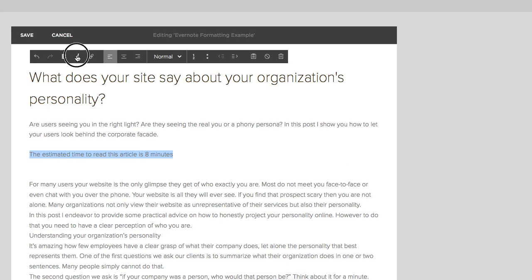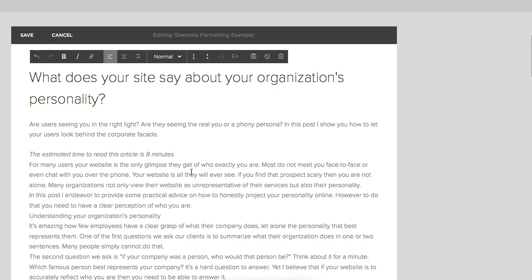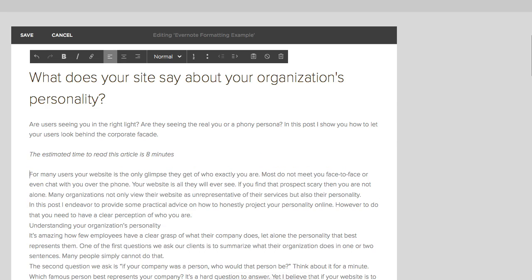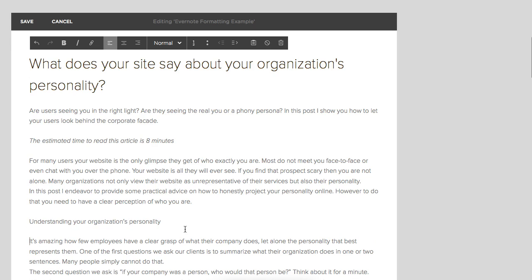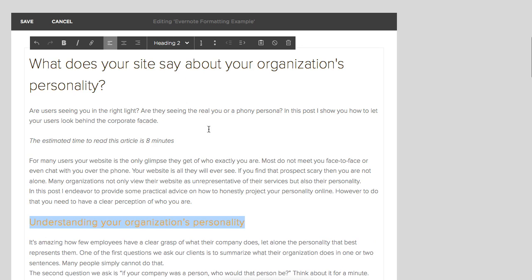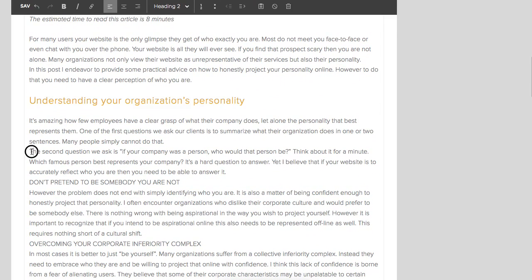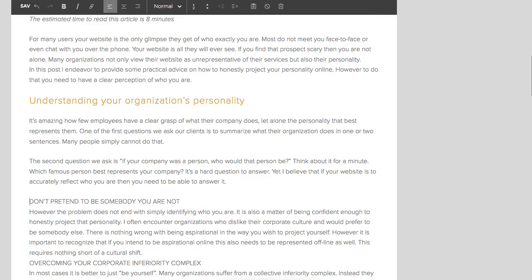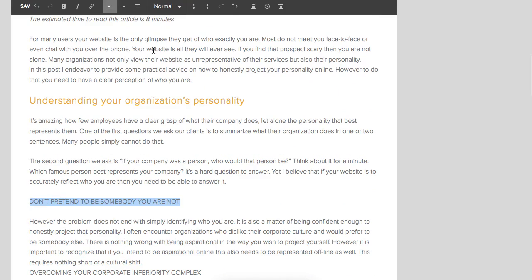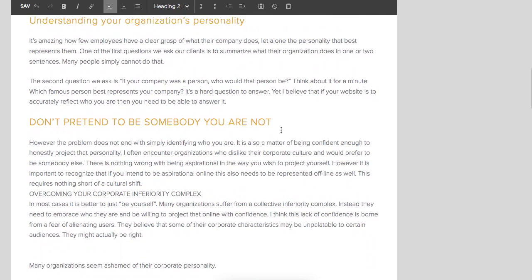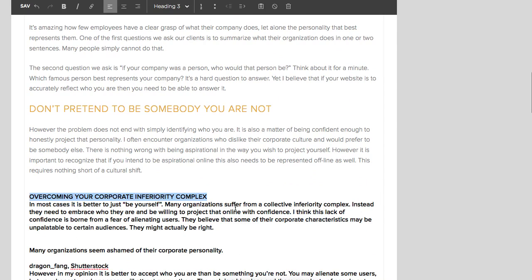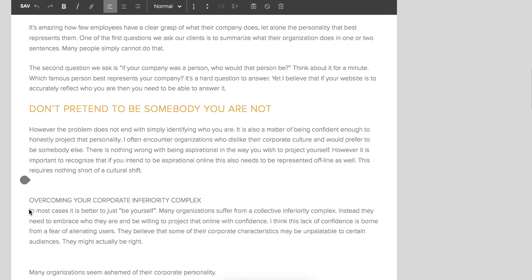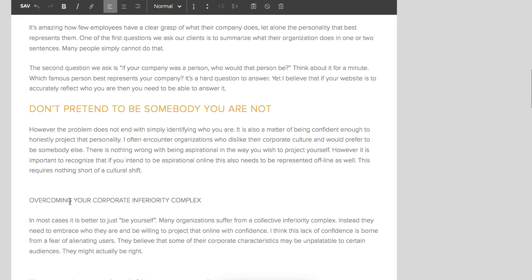Estimated read time. Something like this could be an italic paragraph. Another paragraph. Let's say like an H2 paragraph. H2. So let's make that an H3 then. Oops. You can see what happens if you don't add a paragraph to it: it'll go ahead and force all those styles forward.